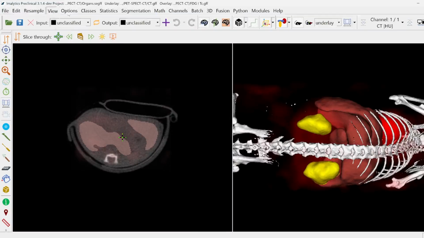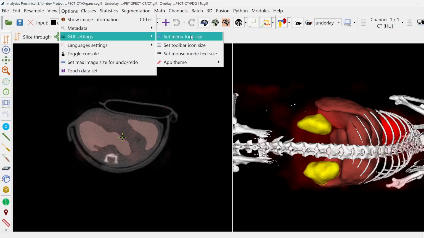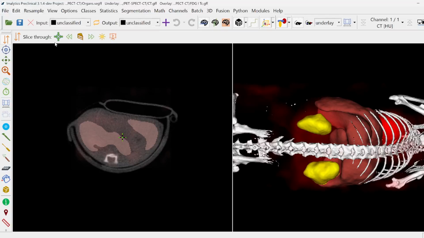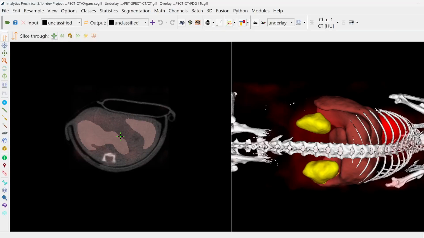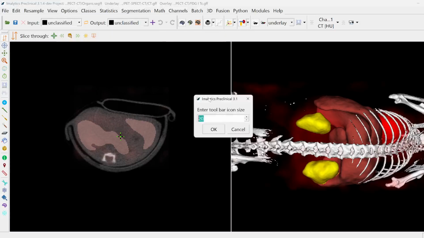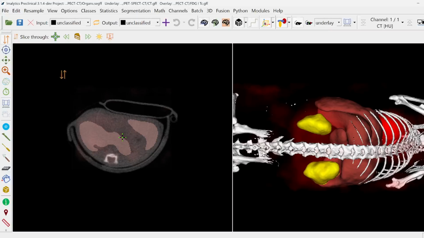Now the next is Set toolbar icon size. Here the icon size is at 30, so I can also make it smaller or larger. Let's make it a little bit smaller. Now you see that the icons are smaller in the upper toolbar and also in the mouse mode toolbar and the mouse action toolbar. I can go back to 30. Now it's bigger.